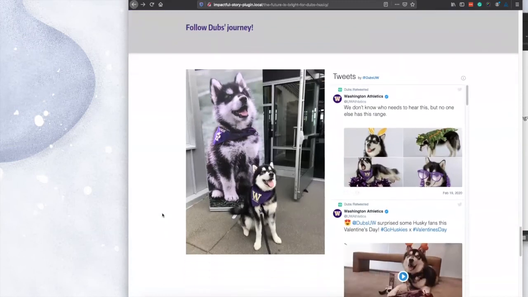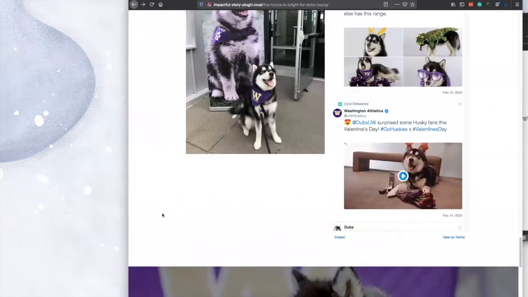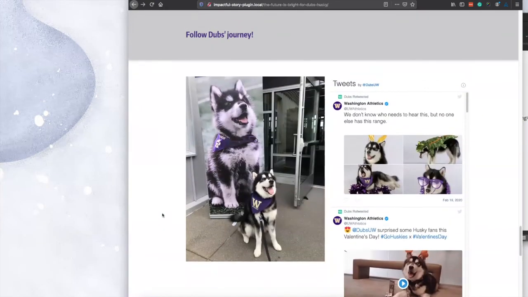And then I had a follow Dub's journey because I just love this photo of him as a teenager standing in front of his baby self with the same look on his face, and then follow his tweets. So that's the storytelling plugin.